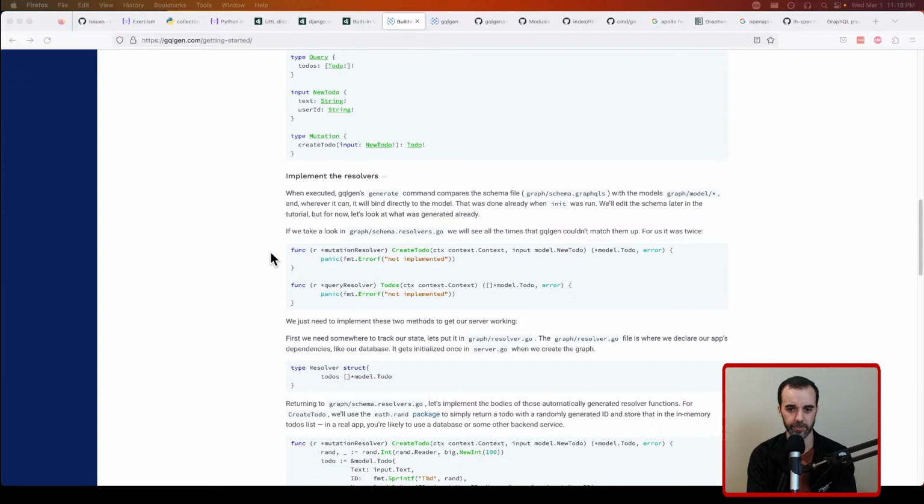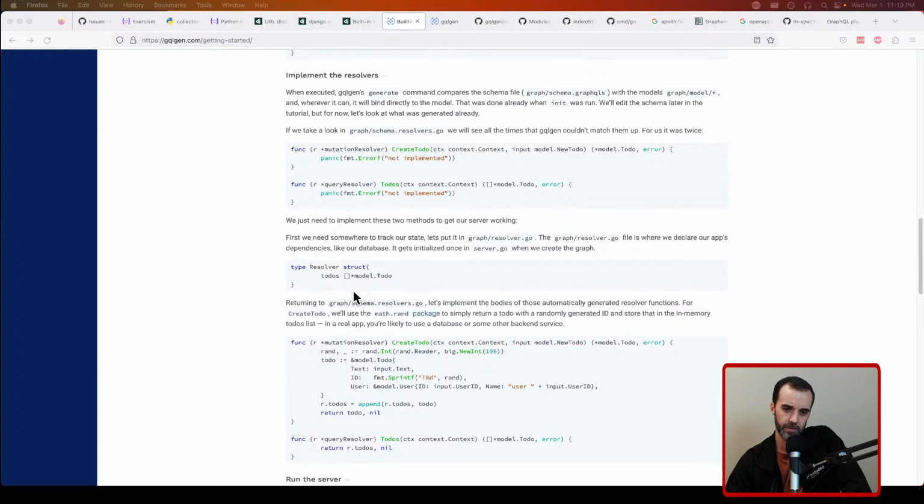All right, so they're going to do what I was doing, poking around. But if we take a look at the resolver, we will see all the times that gqlgen couldn't match them up. So there are things that gqlgen can't resolve automatically, and for those, that's the place where we need to implement things. That's interesting. Get those two methods working. And they're going to give us some examples.